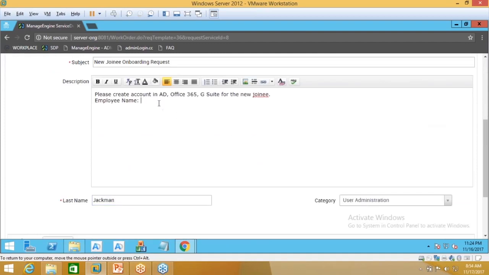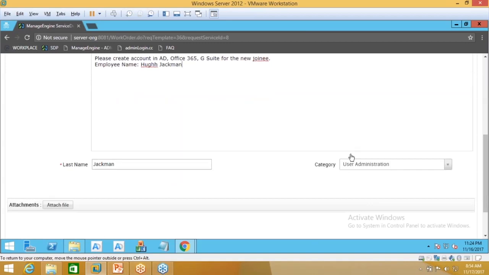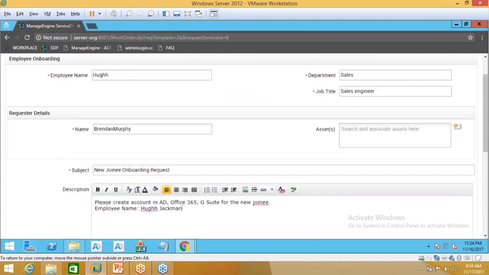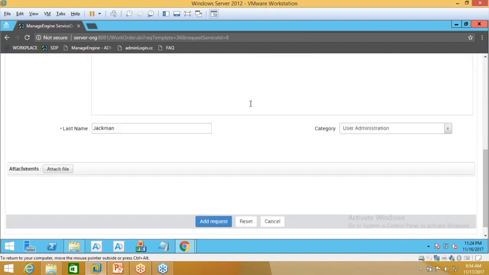So we're talking about creating an account for Hugh Jackman. We are also able to see that the category is already filled out. The job title is already filled out. Perfect. So what are we waiting for? We have to go on and hit add request.